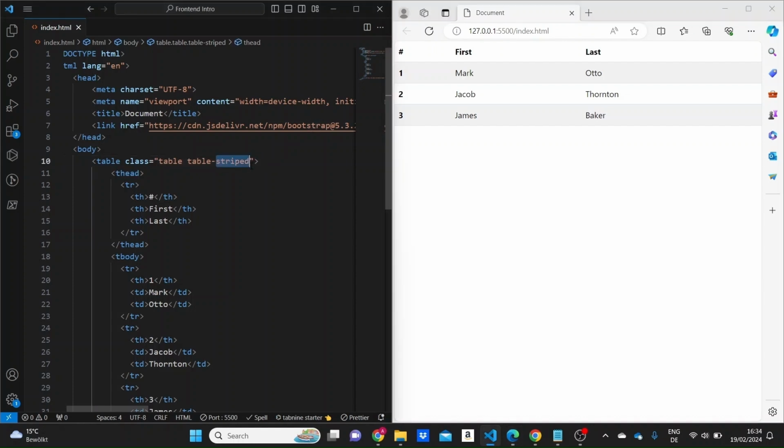But actually, if we give the table the table-hover class, what this basically does is a pretty nice feature that whenever we hover over each row, we see that the row is highlighted with this gray line.